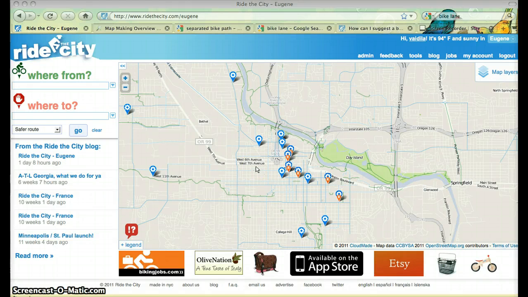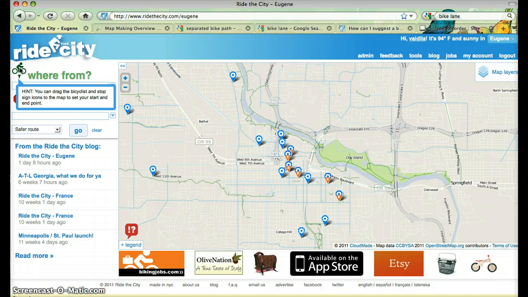I'm going to give you a quick overview of Ride the City and then talk to you a little bit about OpenStreetMap. So to start, Ride the City is a bike routing application that can help you find a safe and easy way to get from one place to another.